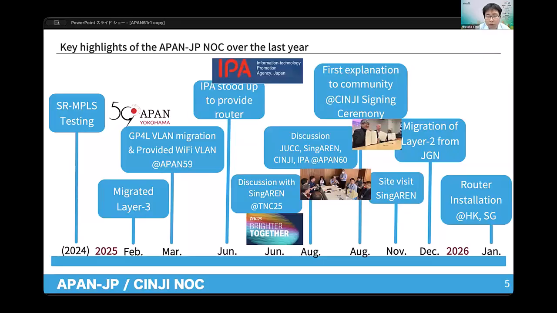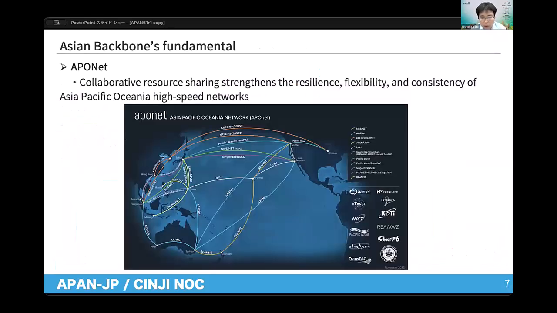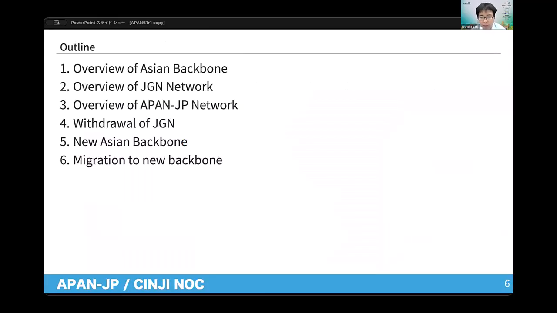So, the key highlights of the APAN JP NOC over the last year: in 2024 we were doing the SRMBS testing, and we had the APAN Yokohama, and we were doing the testing until that time. And we had a couple of other things in the following year, so we will explain them one by one.